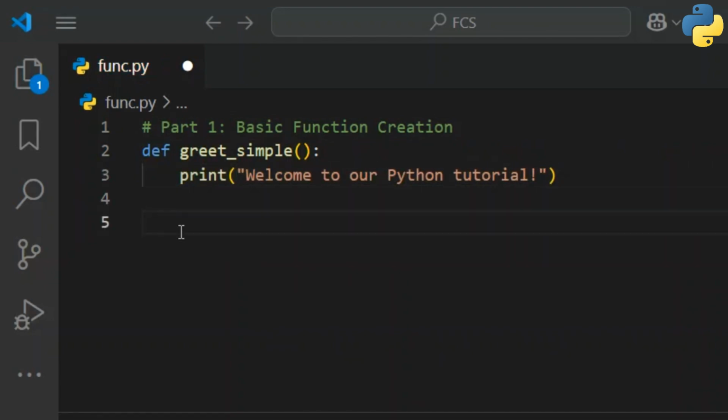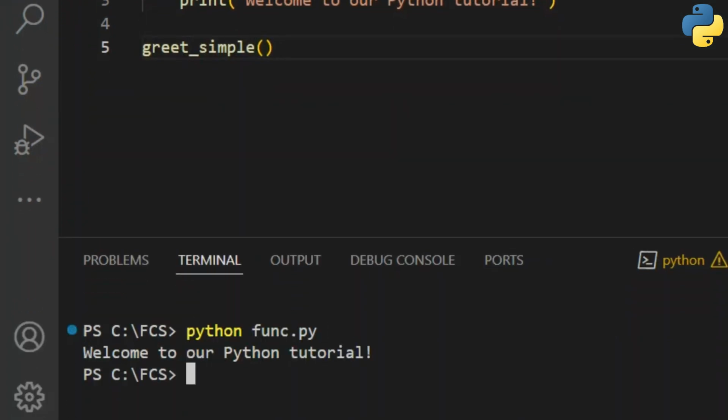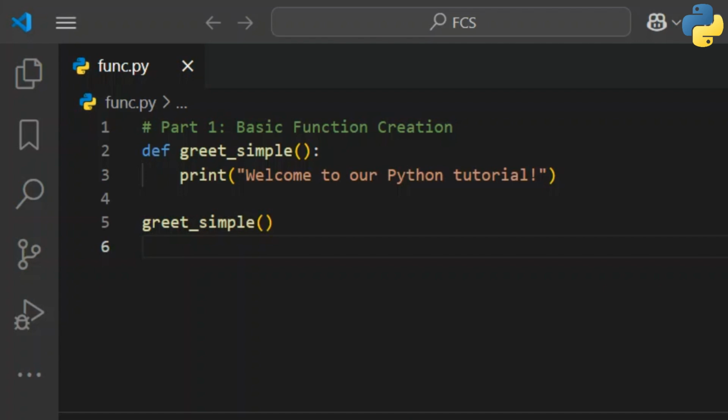Now, to make it run, we call it: greet_simple(). And there it is. Welcome to our Python tutorial. See? We can call it multiple times, and it does the same thing each time. That's reusability in action.